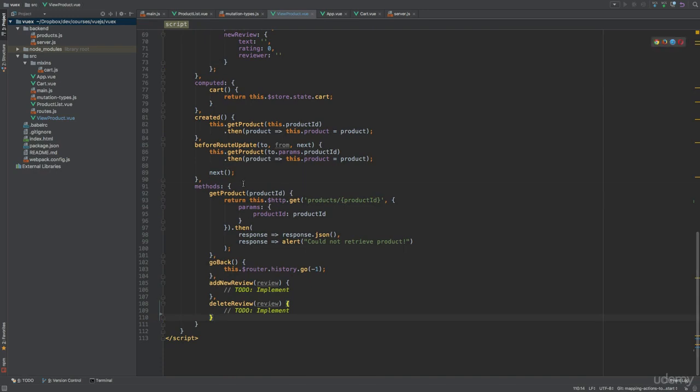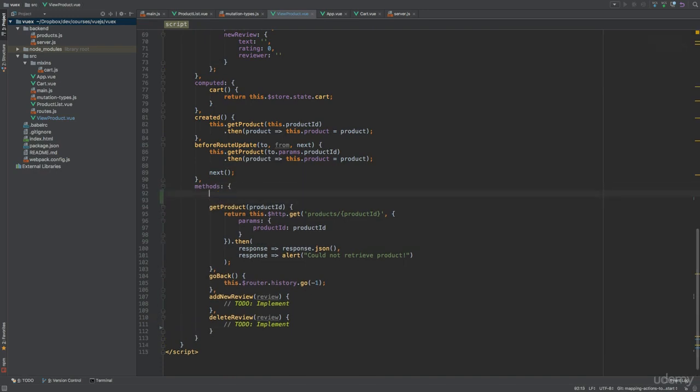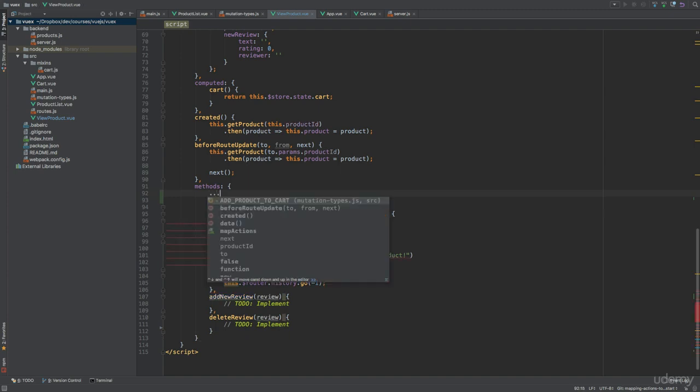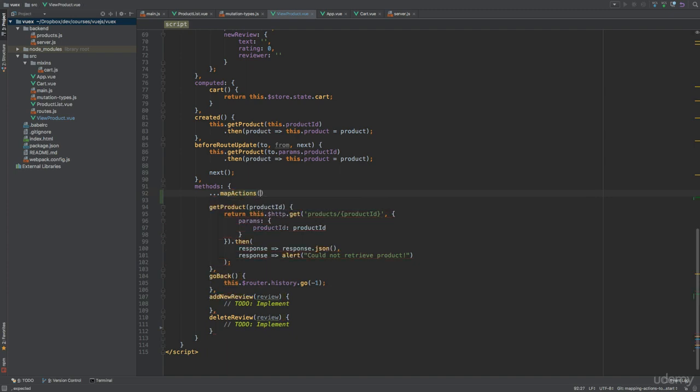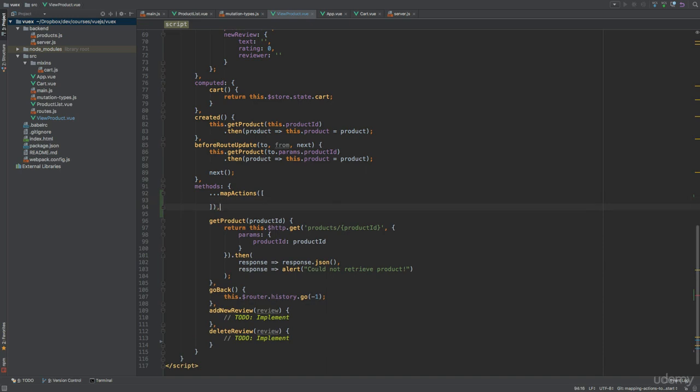I'll just do this at the top of the methods object and use the ES6 spread operator once again, mapActions, and pass in an array. And here I'll use the constants as before. So this is no different than what we have seen before with the other helpers, except the name of the helper, of course. It's still possible to change the name of the method by passing an object to the helper instead of an array, but we don't need that right now.